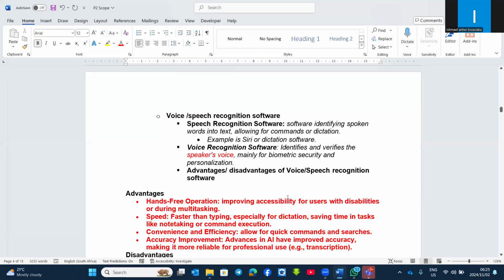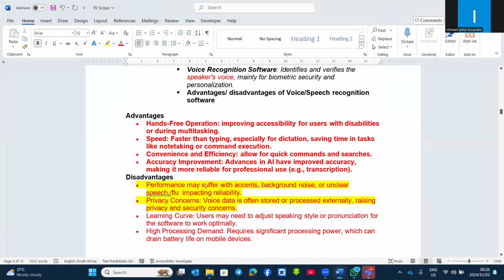But voice recognition rather identifies a particular voice, the person speaking, like my voice. Mostly, voice recognition software is for biometric security or password-related issues. So an example of speech recognition is Siri. You must know the advantages and disadvantages. The advantages are accessibility, and you can also perform tasks faster. Let's say you just say something, then easily it will search for you. Convenient also in terms of searching and the rest.